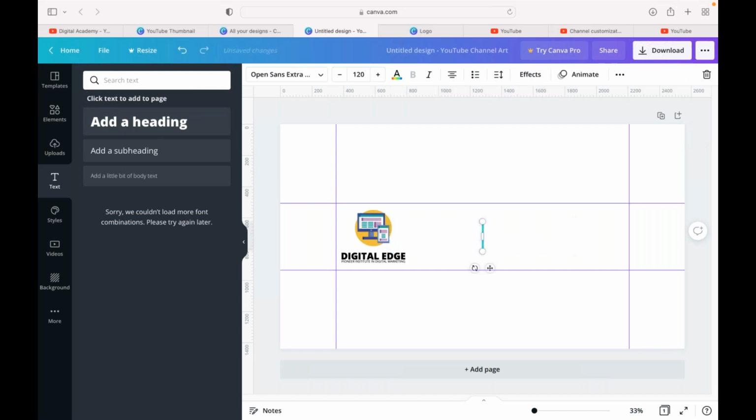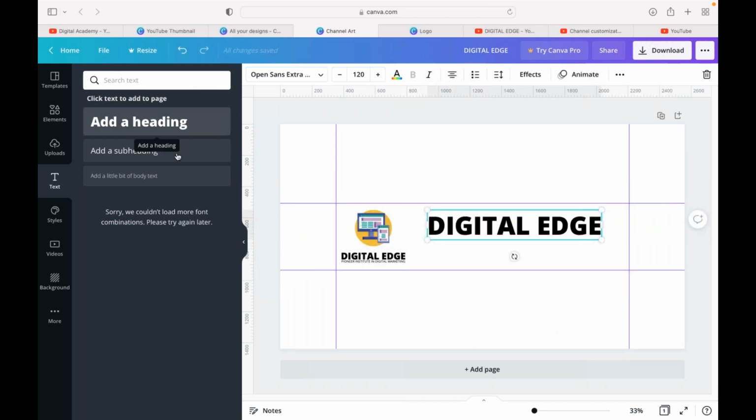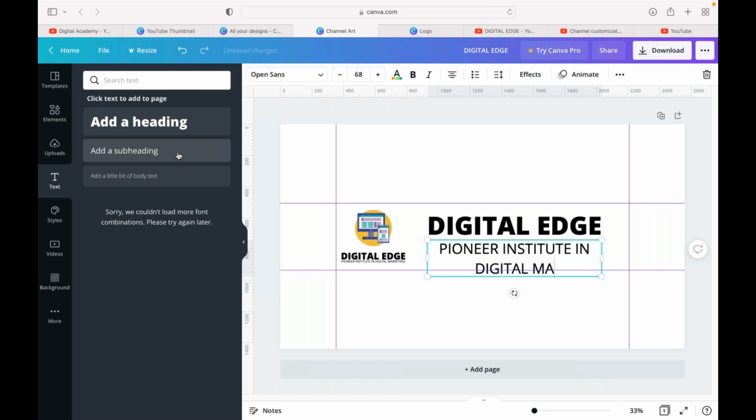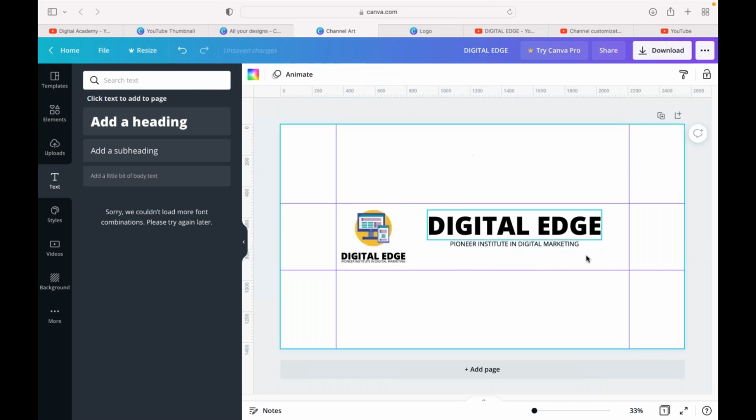Take the name of your business, Digital Edge with Mobile Tech, and you place it here. And add in the tagline as well, Pioneer, and digital marketing. So let's take it around 30. Yeah, that should be good.